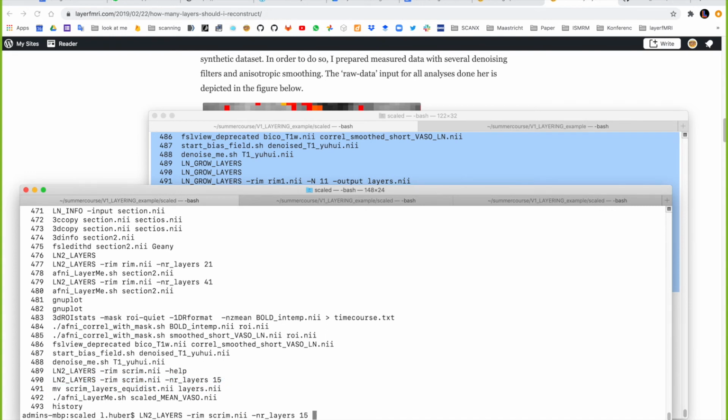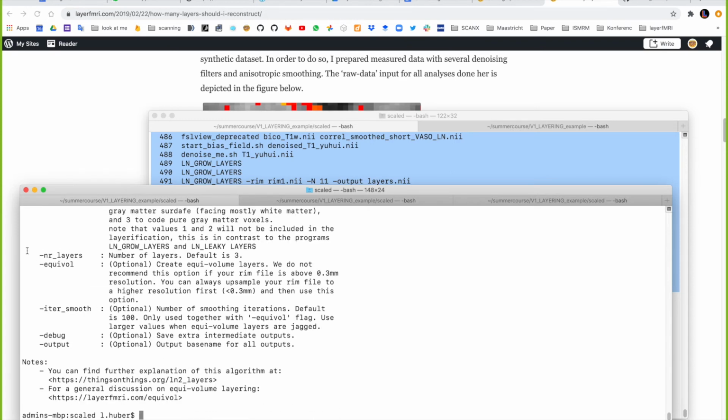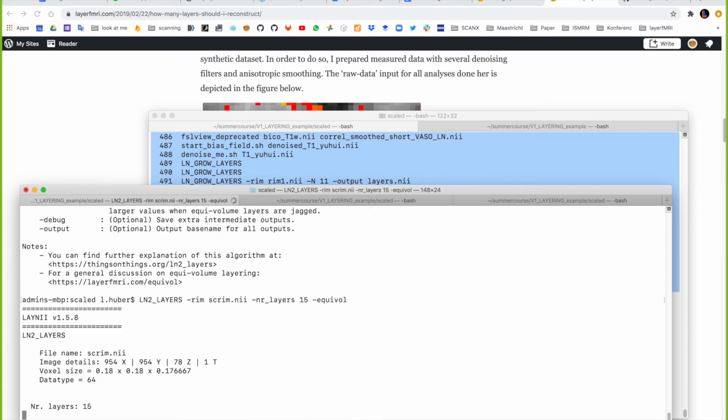So we use the minus equivolume flag. Or how do we call it? Equivol. There it is. Equivol. So now it will do something extra to also give you equivolume layers.